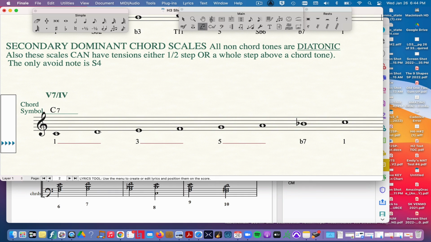If it's a whole step above, it will be T9. If it's a half step above, it will be T flat 9. If it's a whole step above the fifth, it will be 13. If it's a half step above, it will be flat 13. So D above C, whole step, T9.